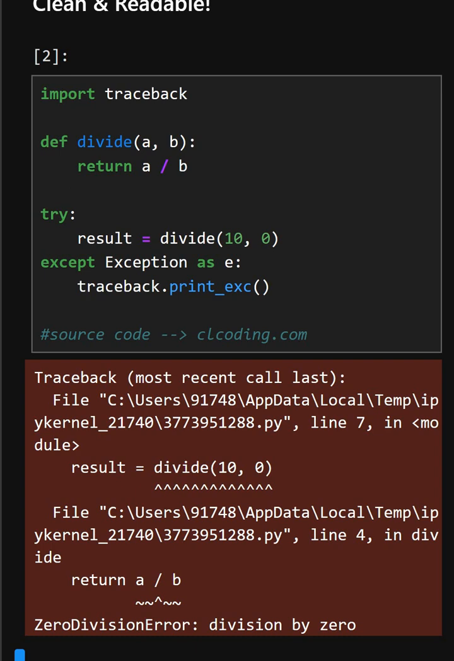And that's how you can debug smarter with traceback. It's built-in, clean and super useful, especially for beginners and error logs.